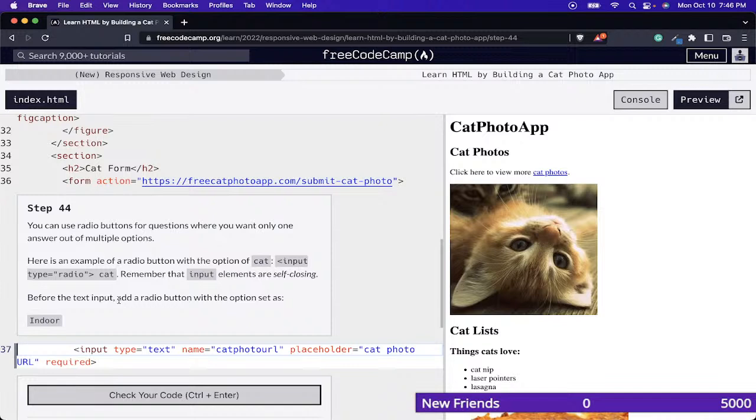Step 44, you can use radio buttons for questions where you want only one answer out of multiple options. Here's an example of a radio button with the option of cat, input type radio right here. Remember that input elements are self-closing. Before the text input, add a radio button.